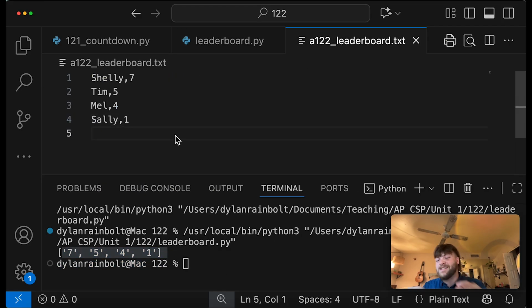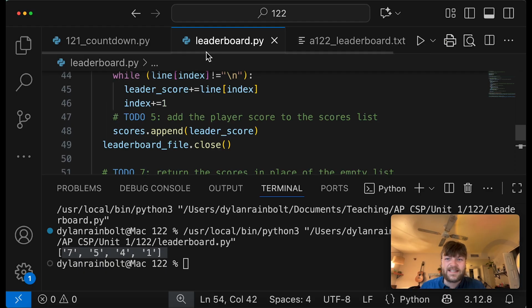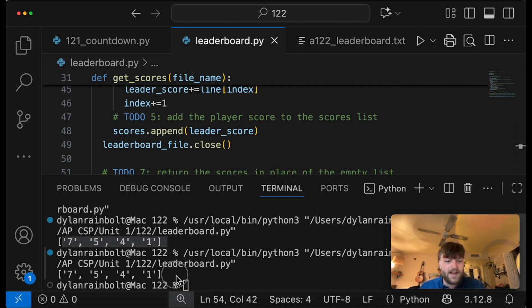Now, if it did not end up changing these values or this output, make sure that you are saving. So I press Control S on that. You do need to save that text file so we can run it again. We got 7, 5, 4, 1. So now, is this returning everything really well? Yes.